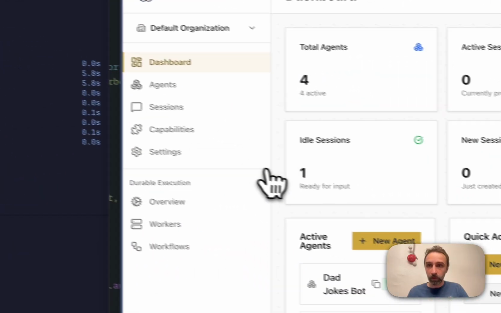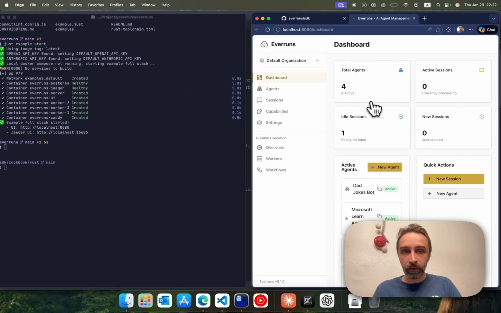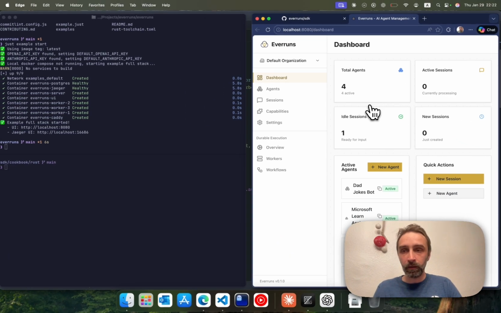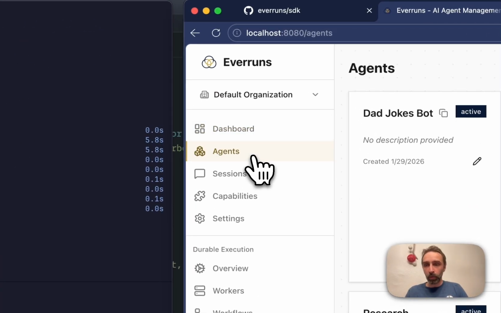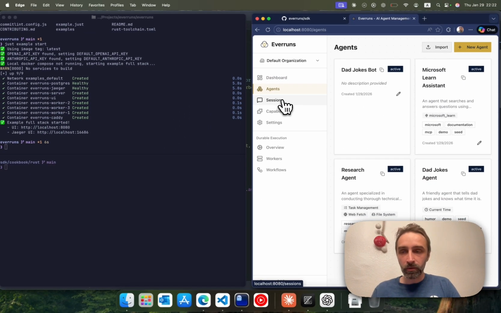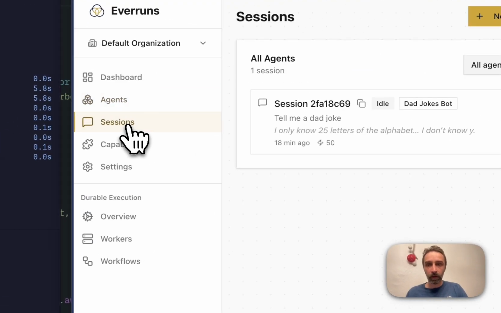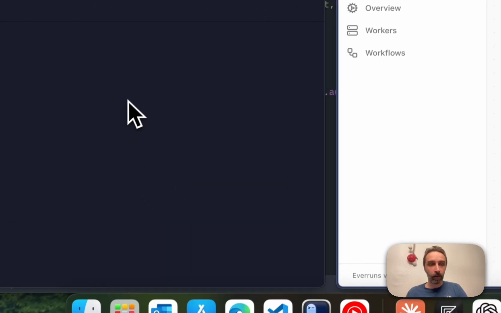Let's see the user interface. Just for the record, Everruns is literally headless. So this user interface is more like your administrative UI where you can review stats and stuff like that, but it's not important here. Anyway, there are a couple of agents, sessions, and stuff like this.